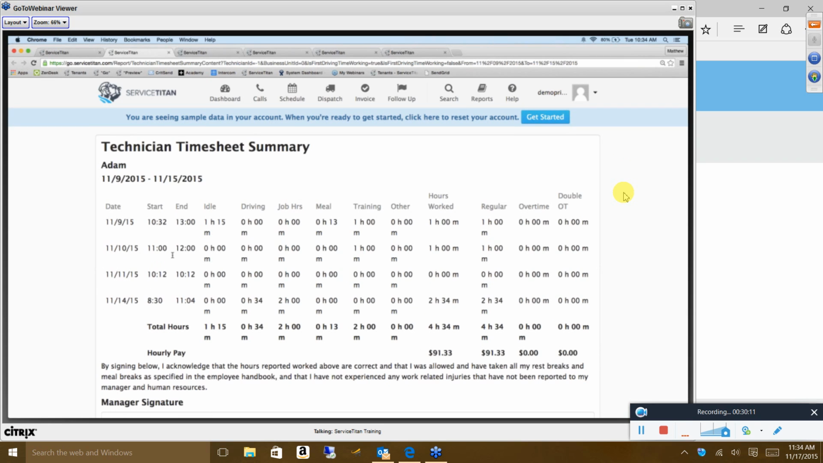the start time, end time, idle time. Now, idle time is calculated between the time a technician completes his last job and is dispatched to his following job. So between that time, assuming that there's no meal or training or any other type of offset as far as any other timesheets are concerned, that time is going to be considered idle time. So between when the technician completes his last job and is dispatched to his next job.